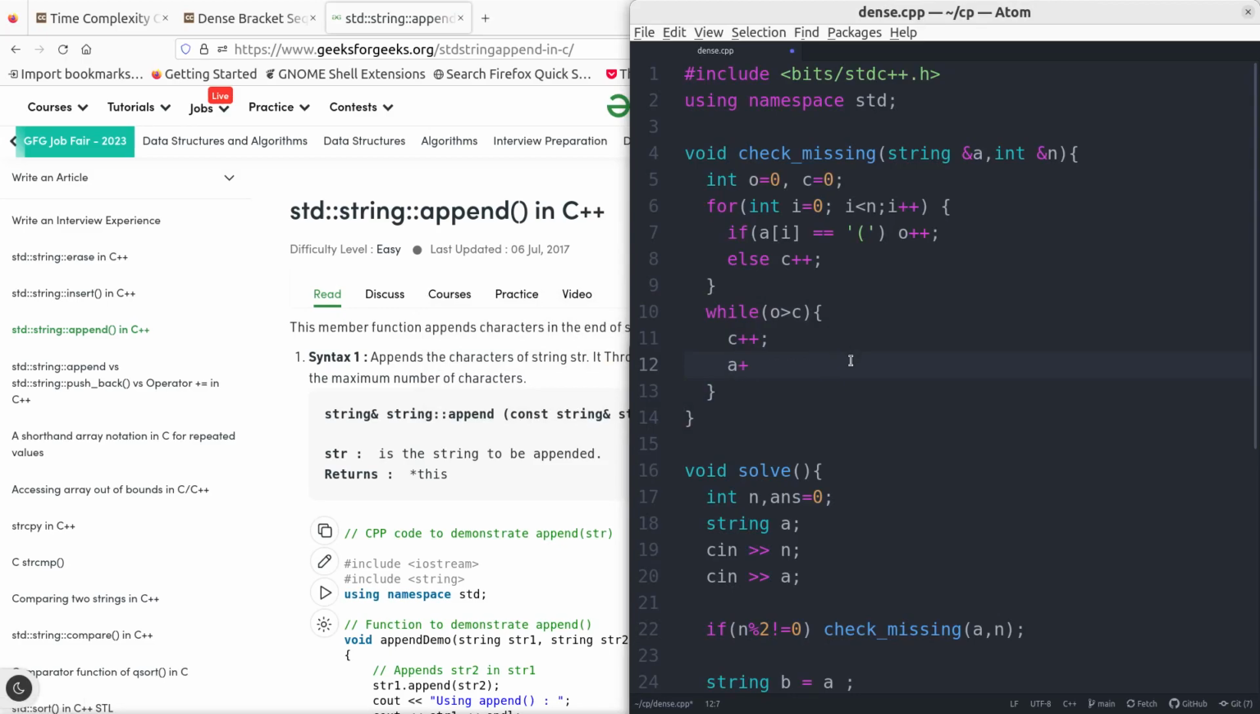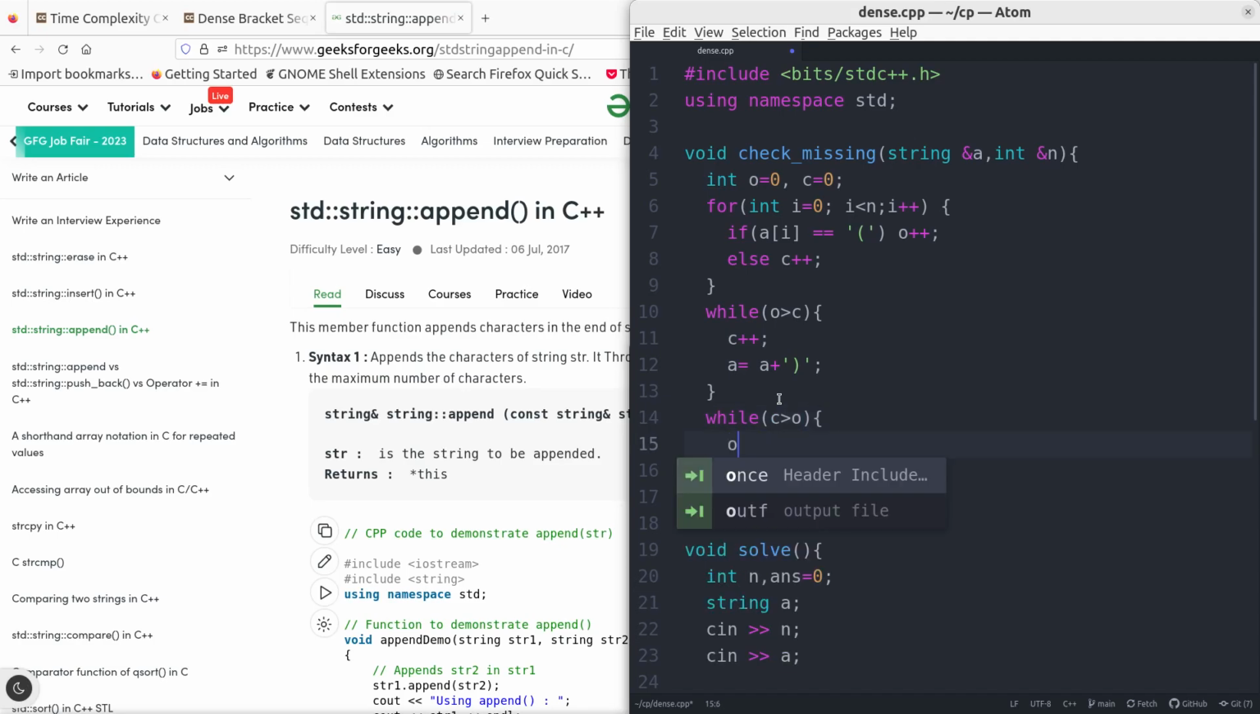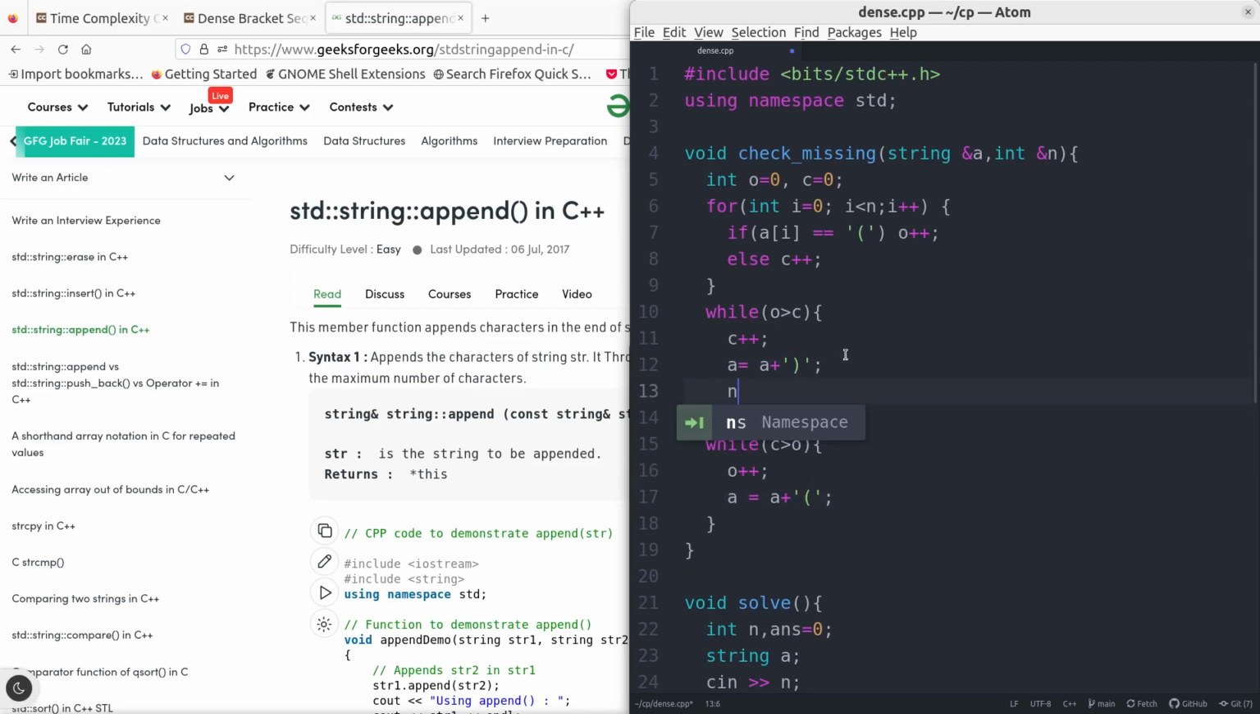So it will be like A equal to A plus, we'll be appending closing brackets, right? So it's just the closing brackets, and we'll have while C is greater than O, we will increase O and A equal to A plus the closing bracket, and we need to increase N also because the size will be increased. That's it.